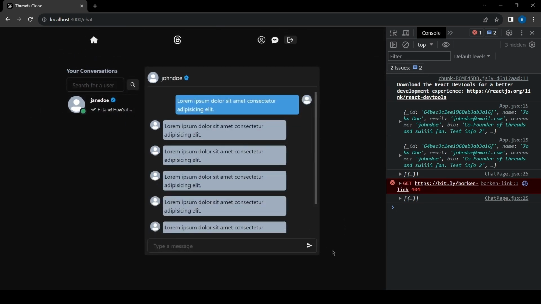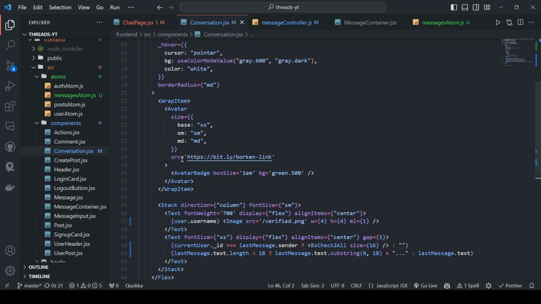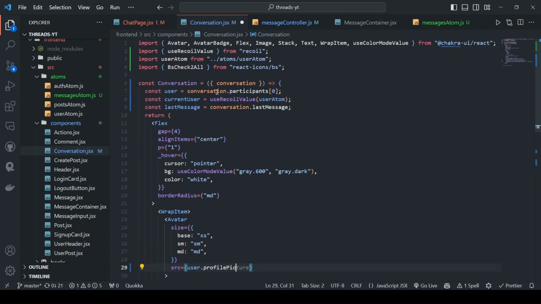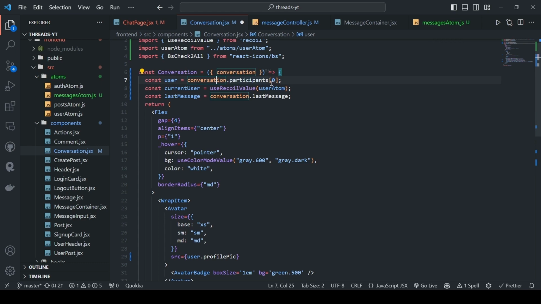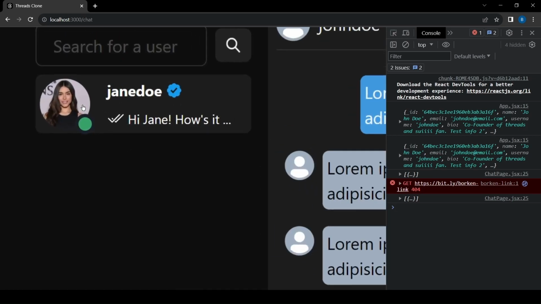Also, we are missing one more thing, which is the user profile picture. Here in this avatar, we had the source as this broken link, but in our case we will just say user.profilePic, right? And this user is coming from this participants list. So let's save, and hopefully we're going to get the profile picture of Jane.